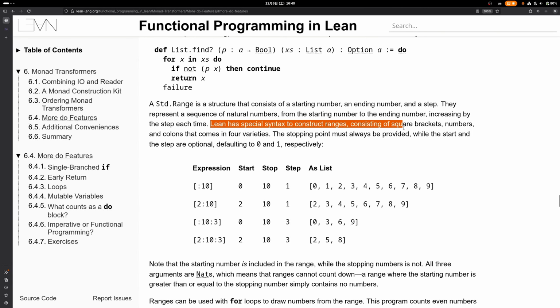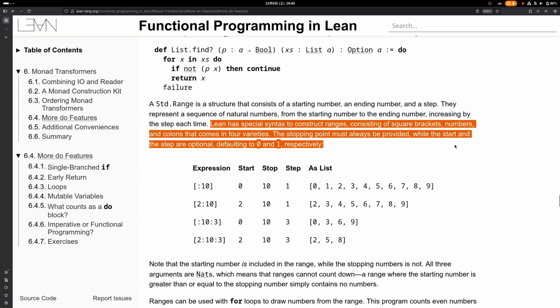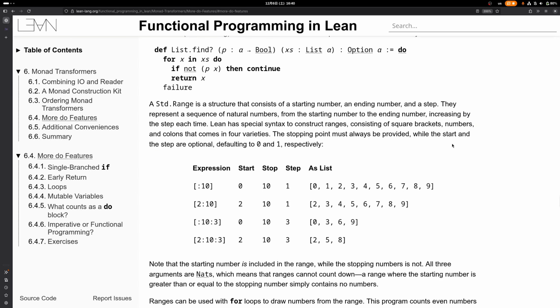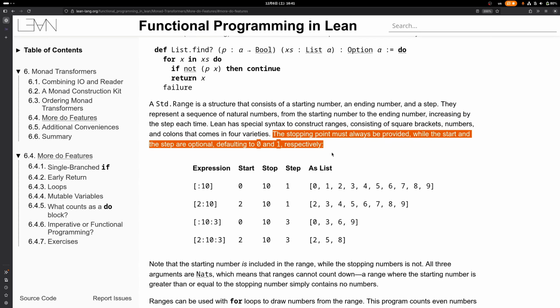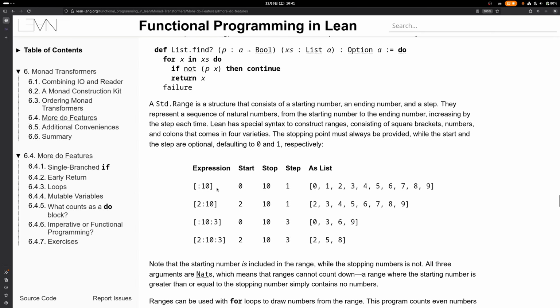And there's a special syntax for ranges using square brackets that actually reminds me of the syntax that's used in Python. The only thing you have to provide is the stopping point, so you can leave out the start. If you write it like this, it's numbers from 0 to 9. So the end is exclusive, the same as in Python list slices, or whatever the feature is called in Python. Yeah, you can also provide a step.